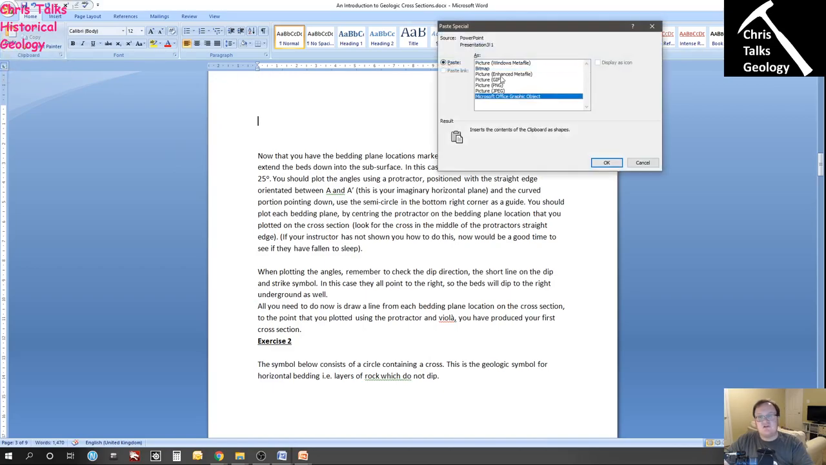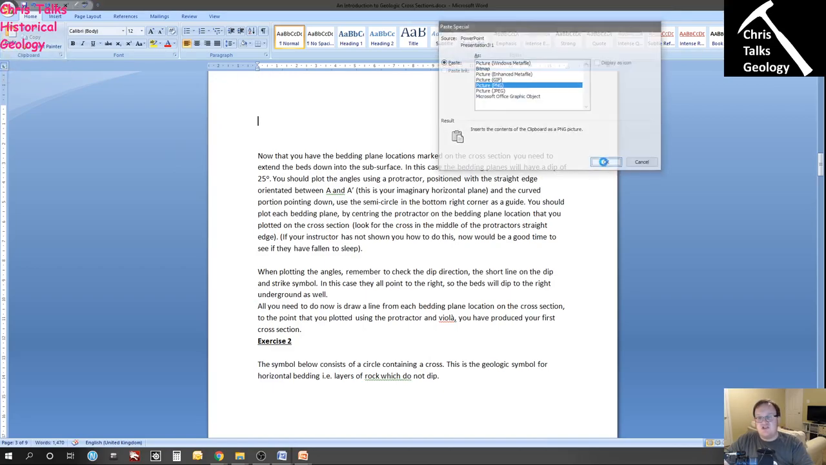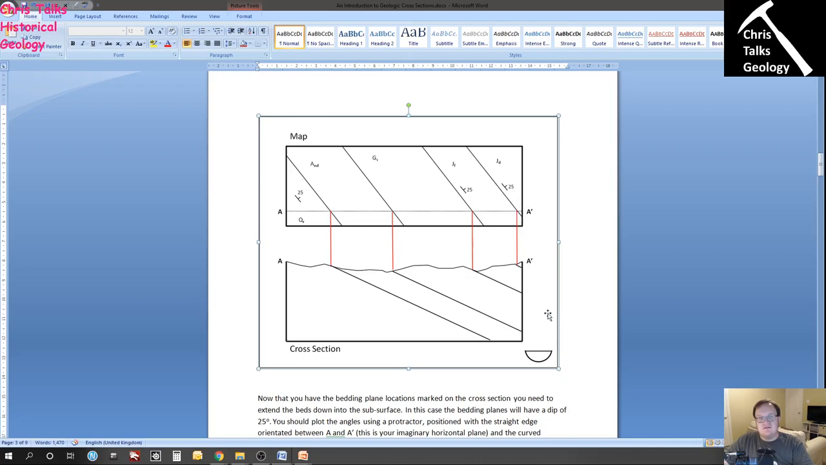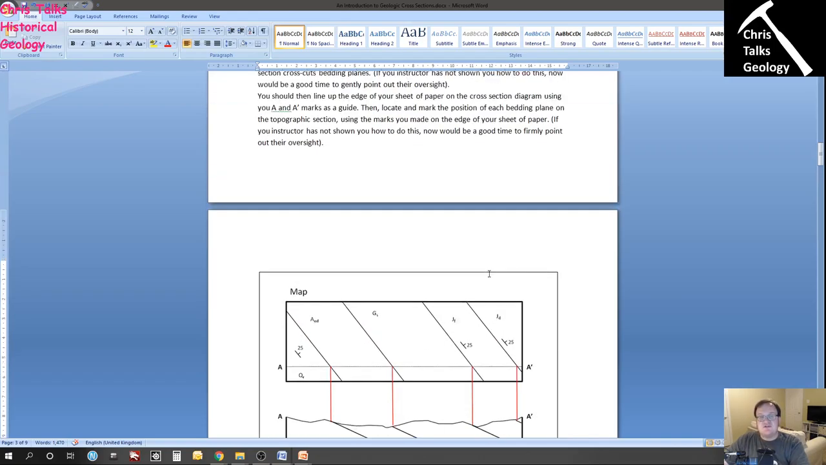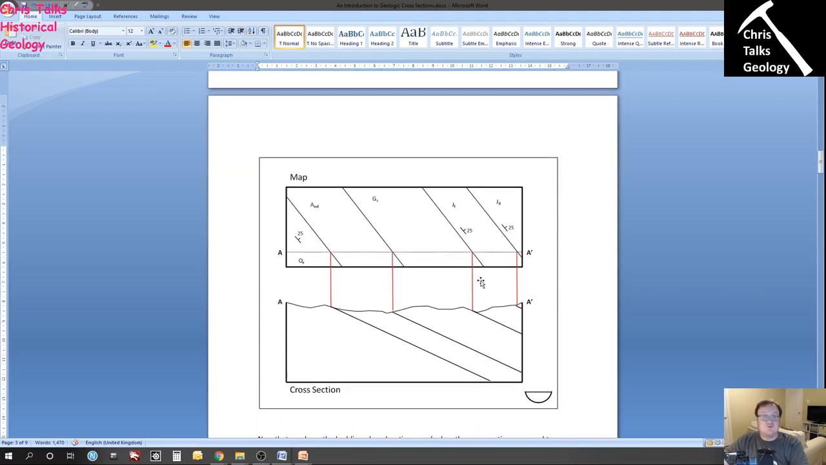I'm going to do paste special. I'm going to drop it in as a PNG file. And you can see things look a little bit cleaner there. Not quite as fuzzy as the previous image, but that's personal preference. So that was example number one. Well, exercise one, shall I say.